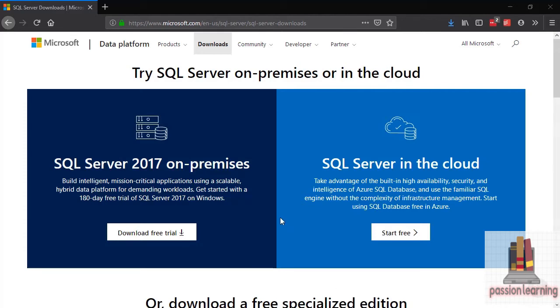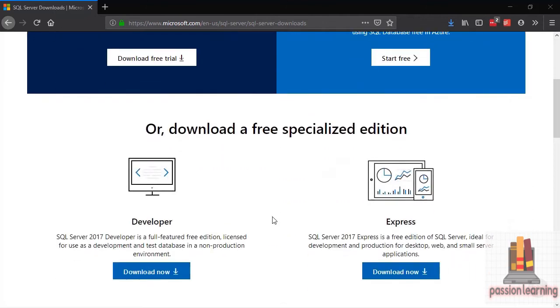It is still a free version of SQL Server, so if you do a search for SQL Server Download, you should be able to come to the SQL Server Downloads page, and if you scroll down, you will find a free specialized edition of SQL Server. In fact, there's two different editions that are free.